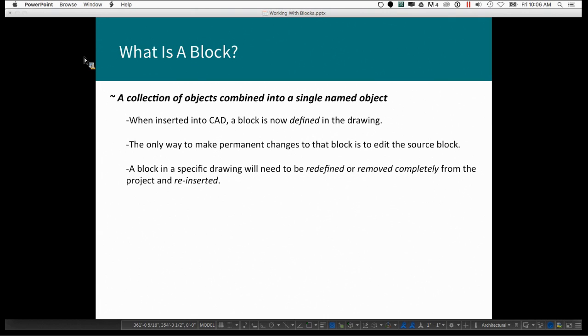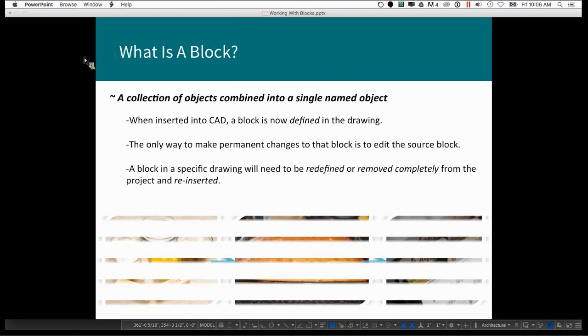It's basically because there is a definition of that block already stored in that project, and it needs to be redefined or removed completely from that drawing and reinserted with that new definition. Amanda and I had a little bit of fun coming up with this analogy, so bear with us, and hopefully for those who are just coming into understanding blocks, or those who do understand blocks, this correlation will sort of make sense, so we'll give it a shot.